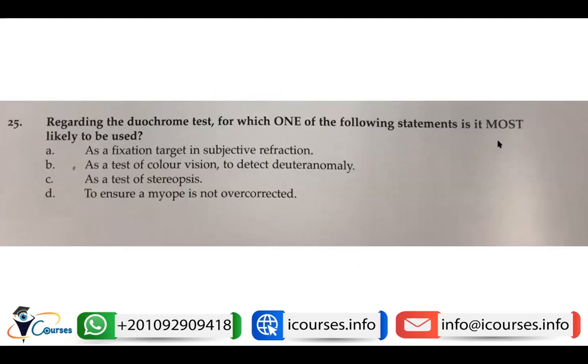A question about the duochrome test. I think that this could be the last question. So what is the purpose of the duochrome test?